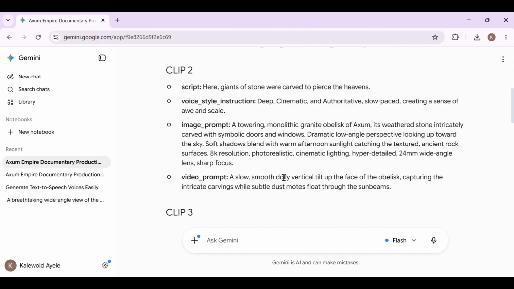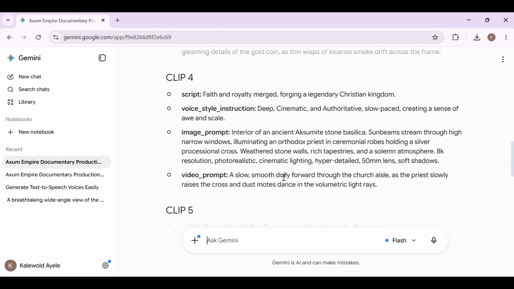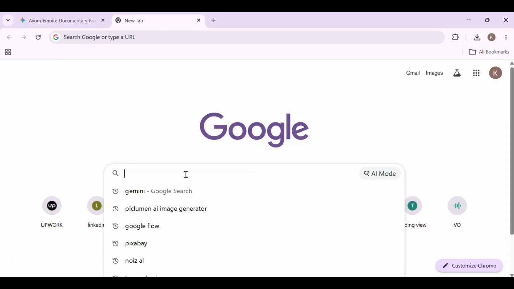Now that the script is finished, it's time to bring the visuals to life. This is where the documentary starts feeling real. Every prompt becomes a cinematic frame, and every frame builds the story. For generating images, I'll start with Piclumen AI.